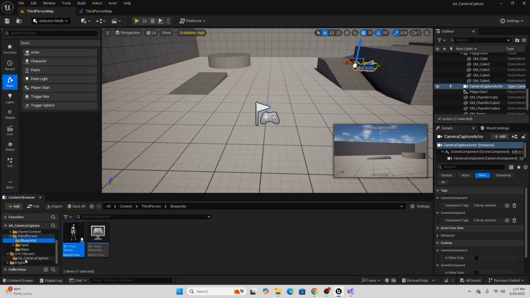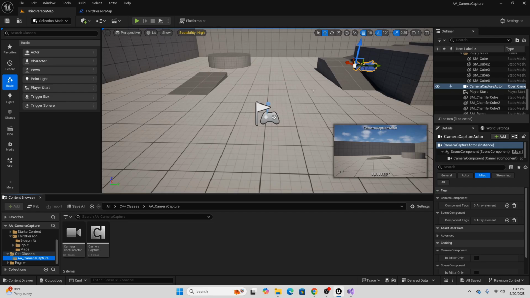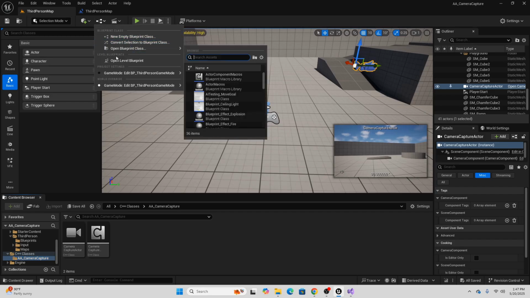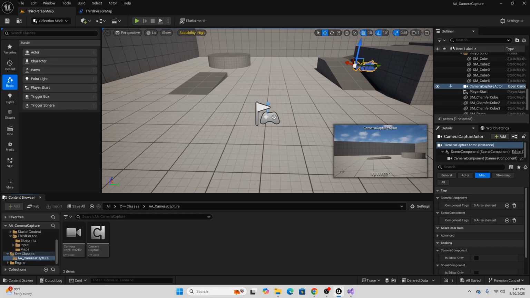And then if it compiles, you'll have a camera capture actor that you can drop into the scene, and then go into the blueprint, level blueprint, get the actor, and call this method or do it some other way, however you want to do it.